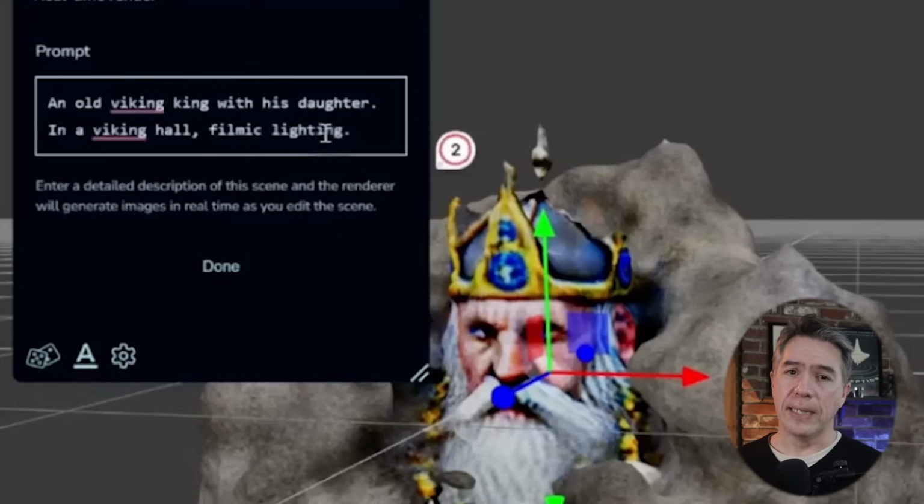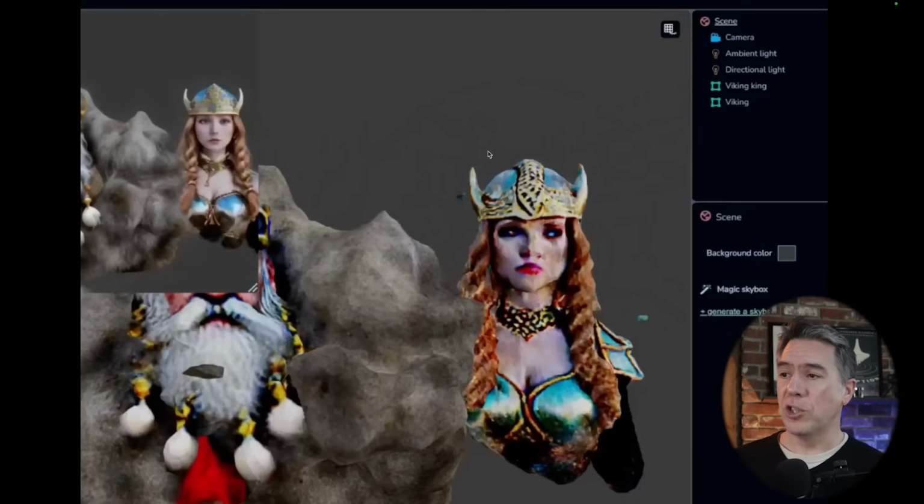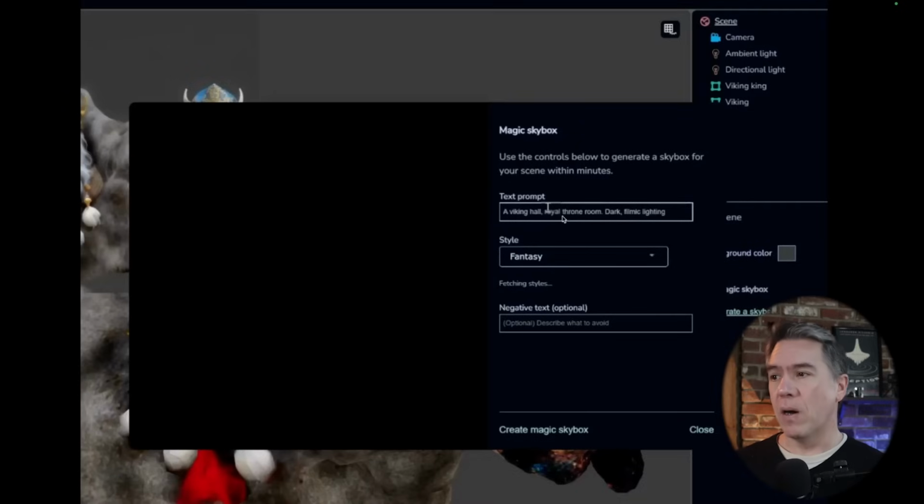So the original prompt did call out for a Viking daughter, which clearly didn't happen unless she was made of wolf hides. So it is clear here that Martin generated another model. You can see that there is Viking king up here in Viking. So presumably Viking daughter is Viking. He then moves down to generate a skybox and then gives it a prompt, a Viking hall, royal throne room, dark filmic lighting, and then there is a style pull down from there.